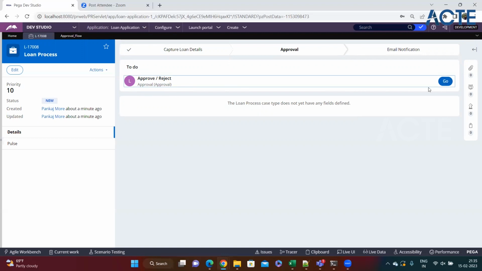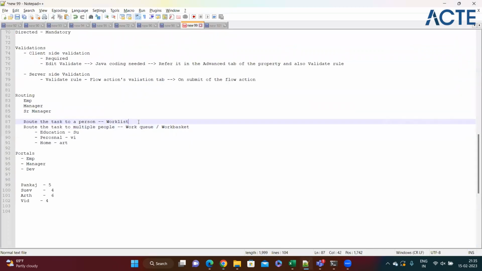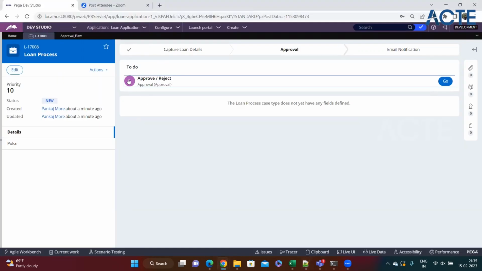Otherwise, let's say I apply for the process, and everyone will approve their own applications, or their own requests basically. So this is a work list kind of routing, which we have done. That means I know the person, and I have directly routed the task to that particular person's work list.